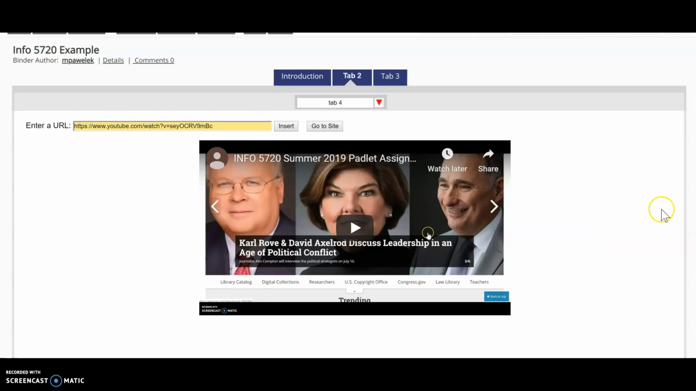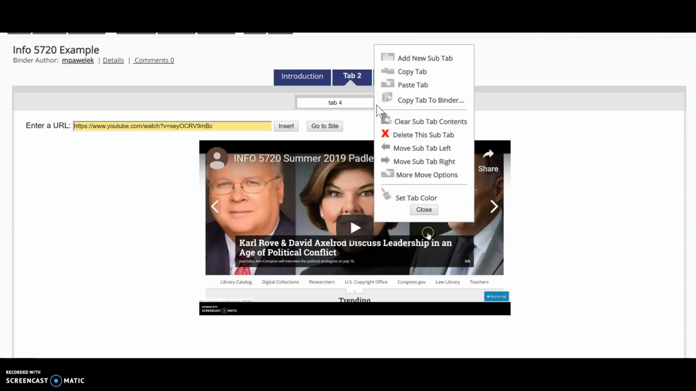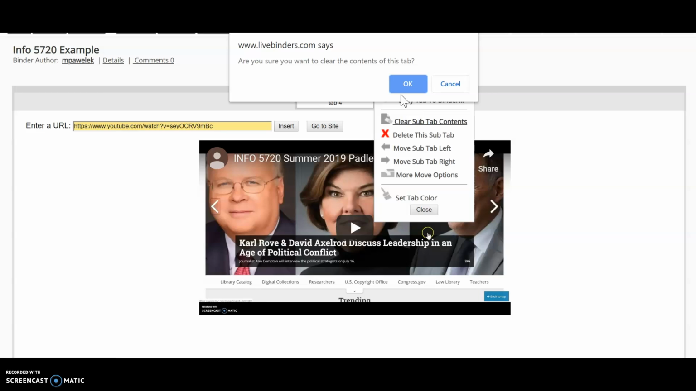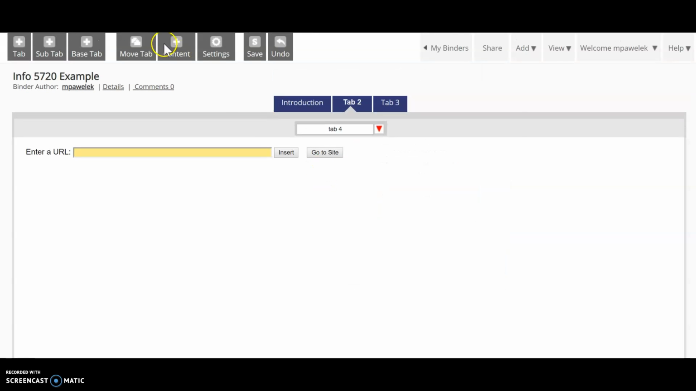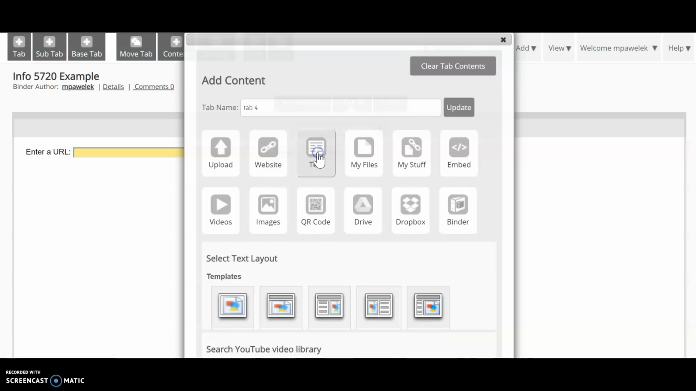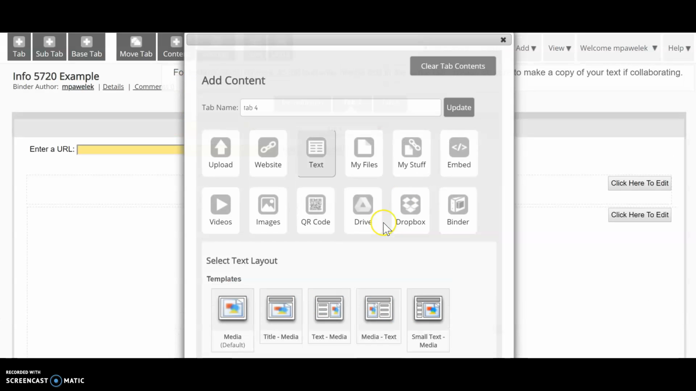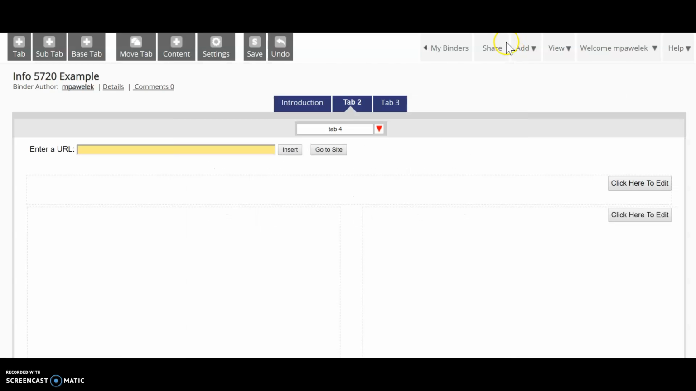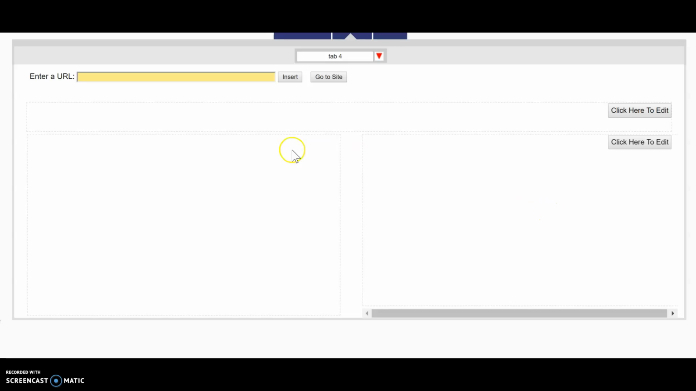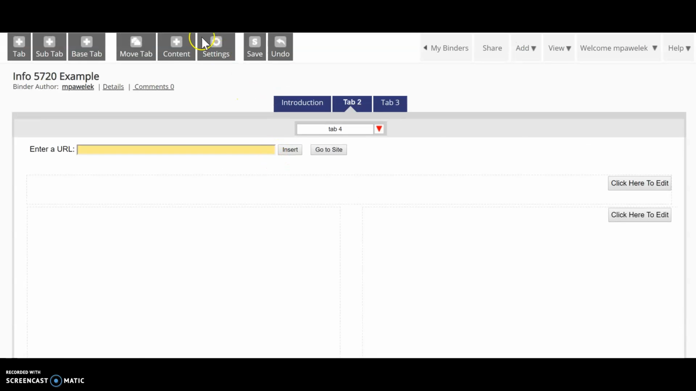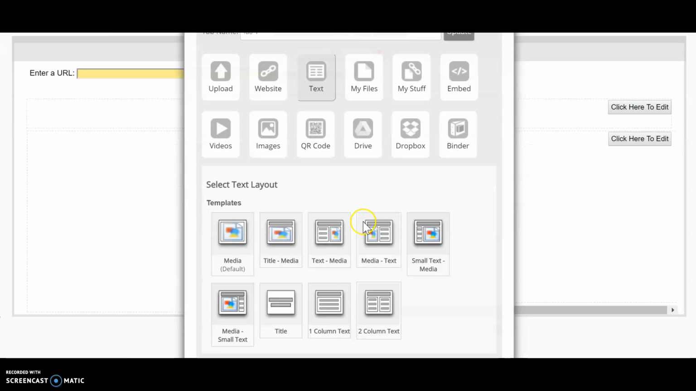Okay, well let's say I don't want just that video on this tab. I'm going to change the content. I'm going to clear it. I'm going to change my content up here to text. Let's say I want to have multiple things. I'm going to do media and text. Then I'm going to X out of that there. You can click and edit each of the different things. Well, I want to have this video over here, so I need to go back to content. I've said that I want text and media.